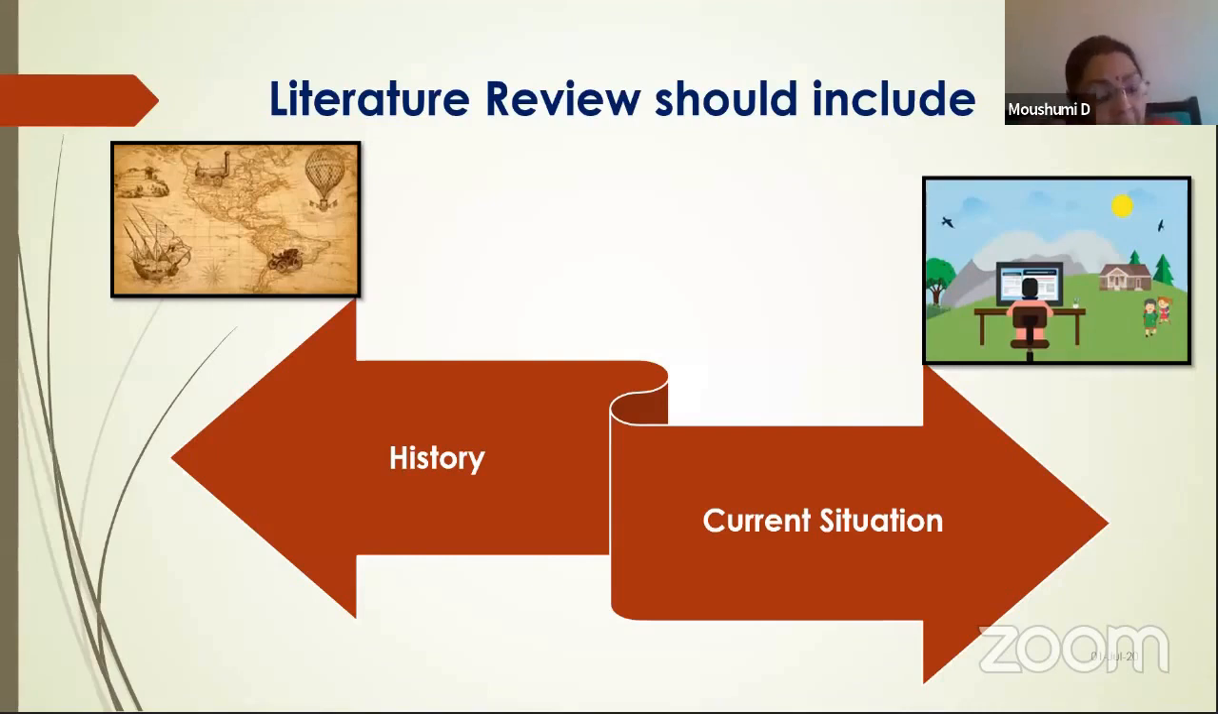But it is very important to understand that there are some studies which will require literature reviews right from historical times to the contemporary materials. Some disciplines may require information as current as possible.